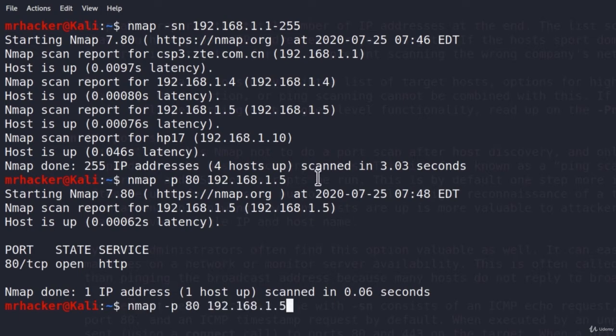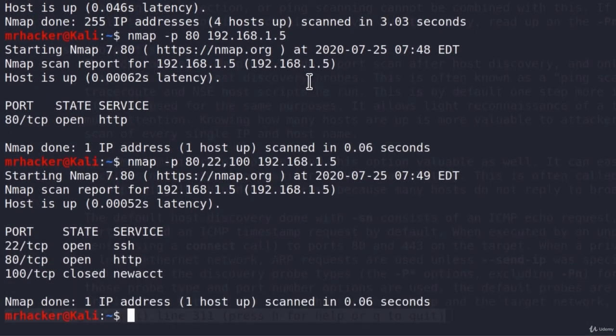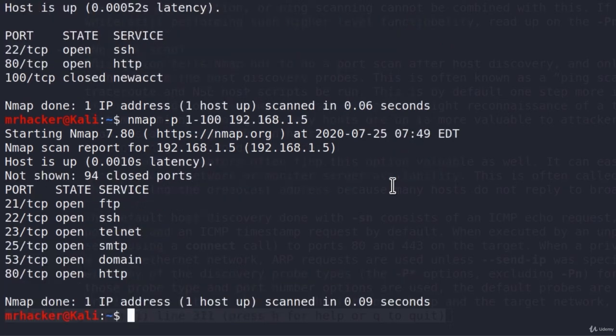You can also do it on multiple ports, for example, port 80, port 22, port 100, and let's see what the output is. Here we can see port 80 and port 22 are open, while port 100 is closed. We separate different ports with a comma, and if you want to scan a range of ports, you can do that too. You can do port 1 to port 100. And here are the results: not shown, 94 closed ports, and we got 6 ports that are open in the first 100 ports.